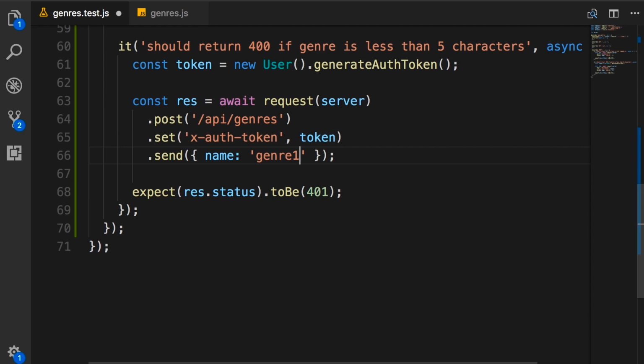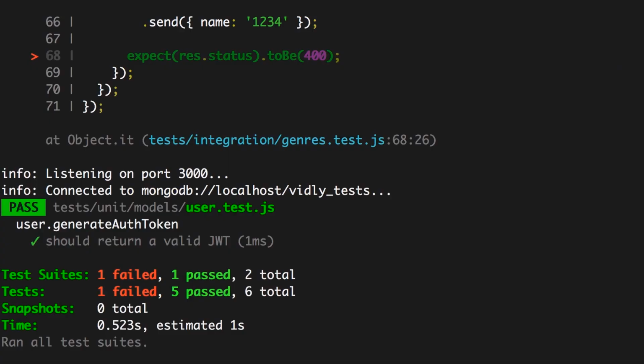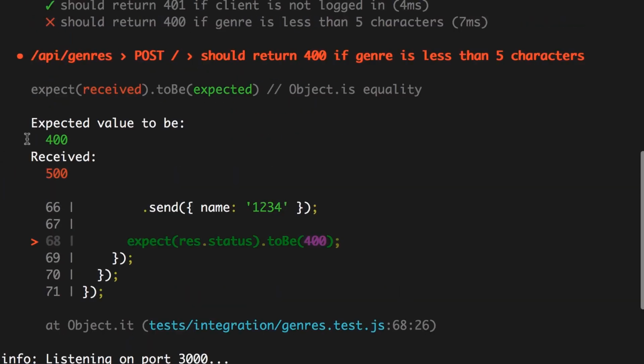Now let's change the name of this genre to 1234, so we know it's less than 5 characters. And we expect the status to be 400. Save, back in the terminal. All right, we have a failing test. So we expected 400, but we got 500, which means internal server error. So something's fundamentally wrong here.